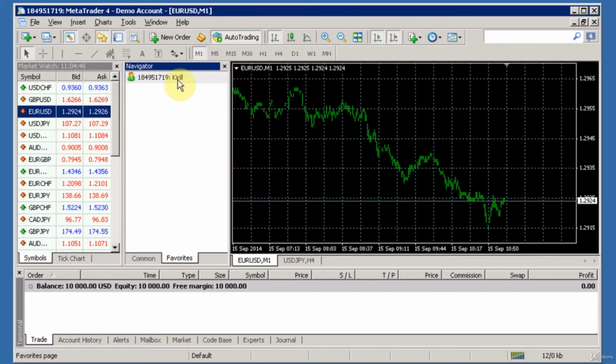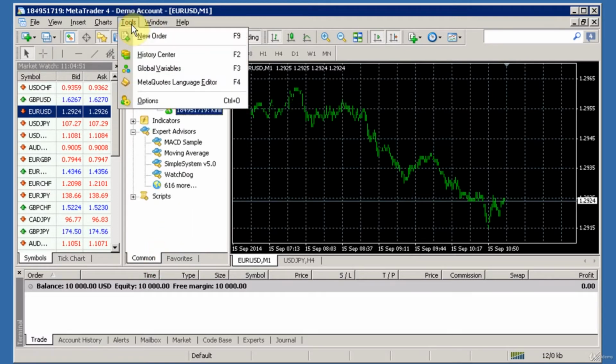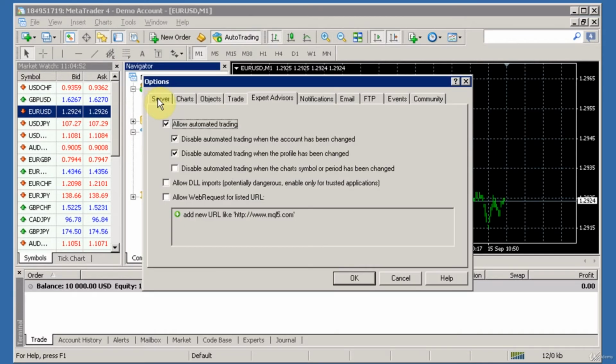So now we know that the watchdog will be logging into this account. Next, we have to go to tools, options, and open the expert advisors tab. Here you have to make sure that the following are unchecked and checked. Allow automated trading has to be checked. Disable automated trading when the account has been changed. No, we don't want that to happen.